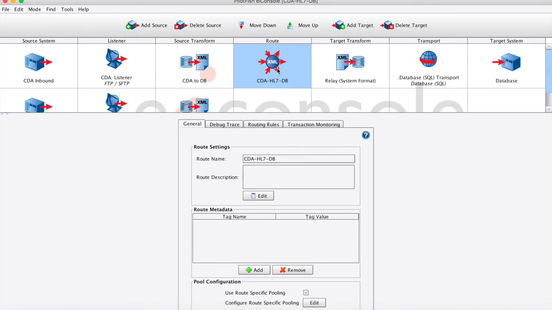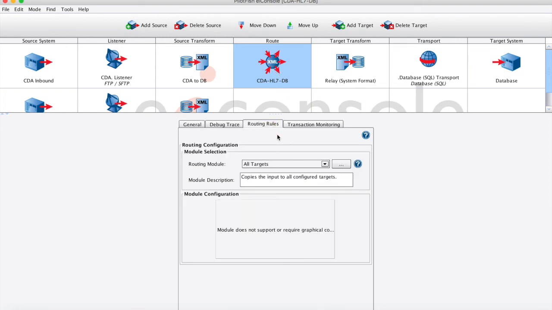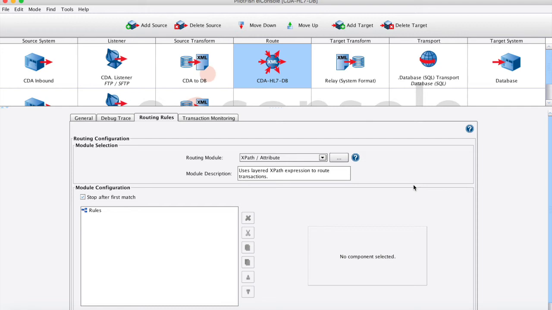Next is our routing stage. In here, I'm just going to define which targets I'm going to send this data to. In this case, I'm on all targets, which is just one database. If I wanted to, I could switch that over and create some XPath rules to define where I want my data to go, which target, based maybe on some attribute or part of the message, and rules that I apply according to my business logic.